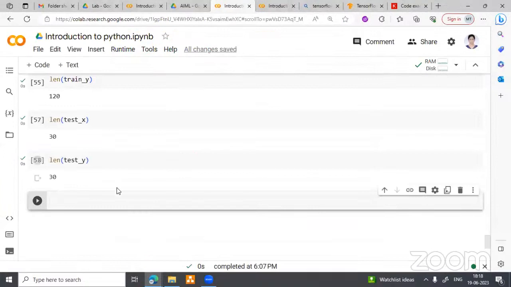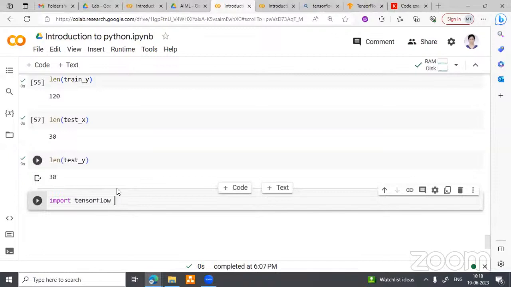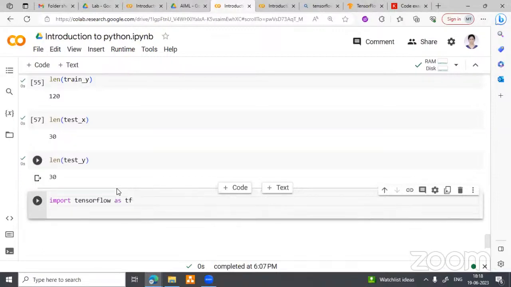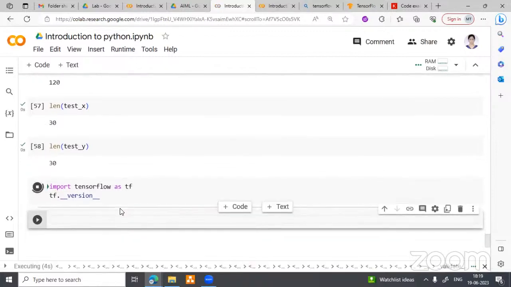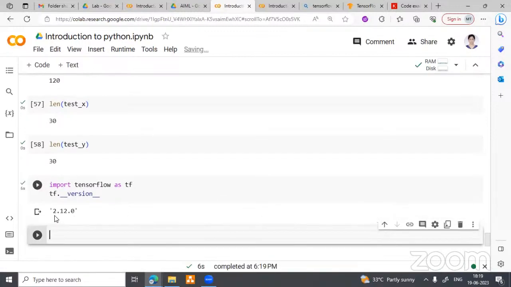So let's start with TensorFlow. You import TensorFlow by writing import tensorflow, and you can alias it using as tf. Currently we are working with TensorFlow 2. You can check the version using tf.__version__. So it is TensorFlow 2.12.